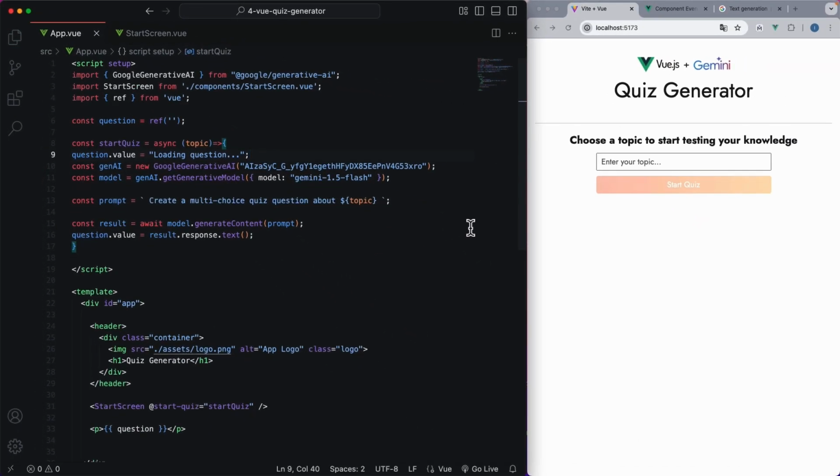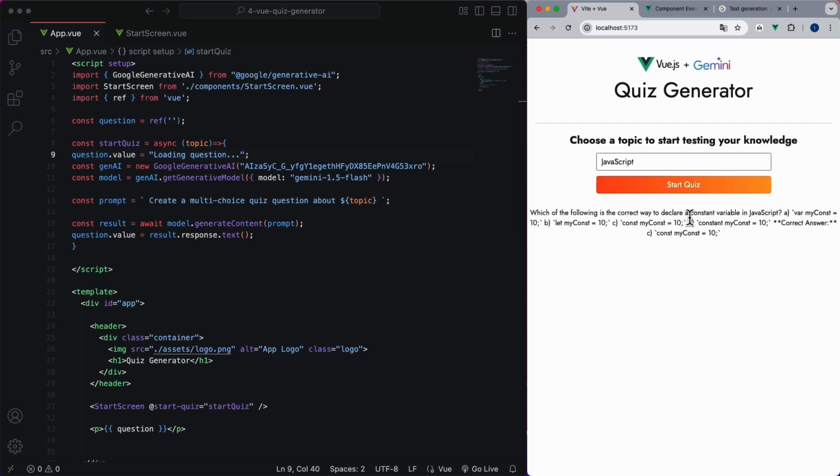Let's save this. Let's test if this is working. I'm going to ask for a JavaScript quiz question. So I'm going to click Start Quiz. We can see loading question, and then we receive it back from Google. This is a quiz question. So which of the following is the correct way to declare a constant variable in JavaScript? And here we have the options. Google is also sending us the correct answer. So this is really cool. This is the starting point for our quiz.